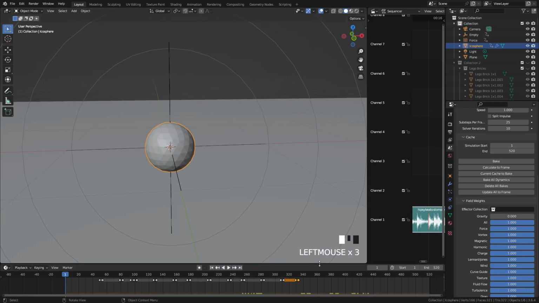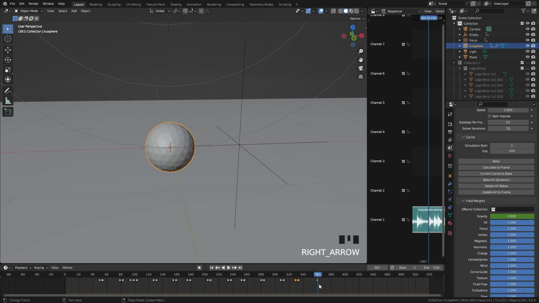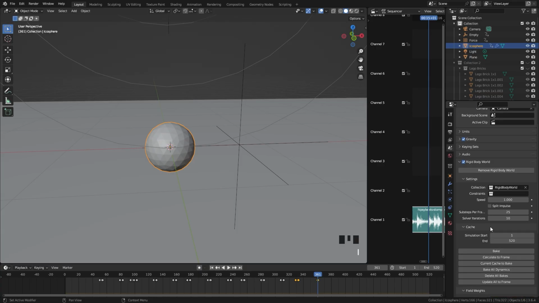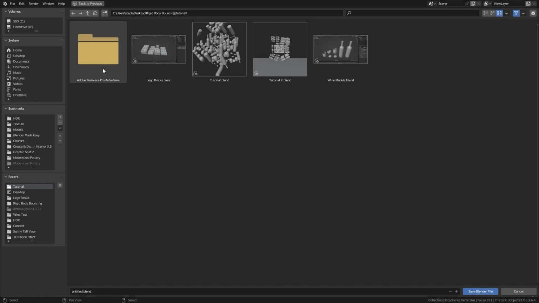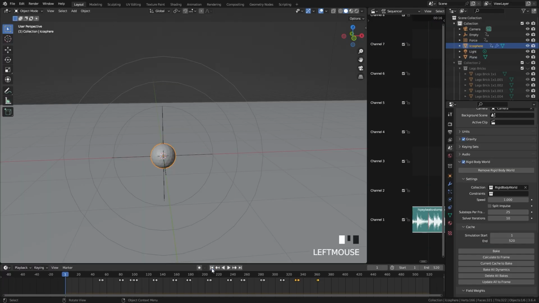And this value here we are also going to animate. So at frame 360, we're going to hover over the gravity, hit I, go to the next frame, 361, set the gravity up to 1, and then add in another keyframe. And with that done, we are ready to bake this in. Make sure you save your project just in case this crashes. Restart your simulation, and then click on Bake.